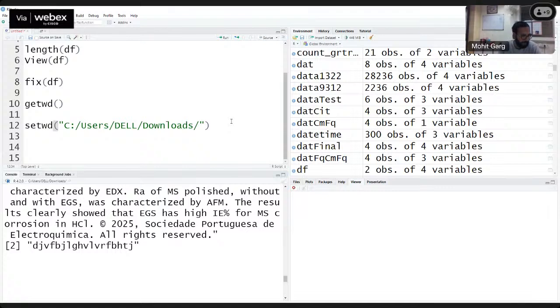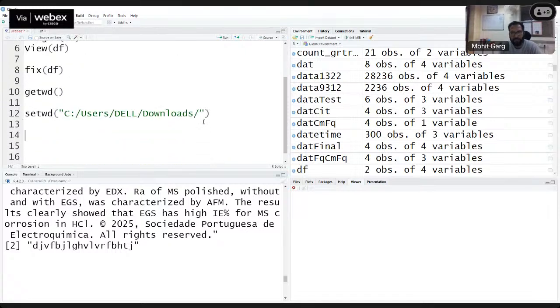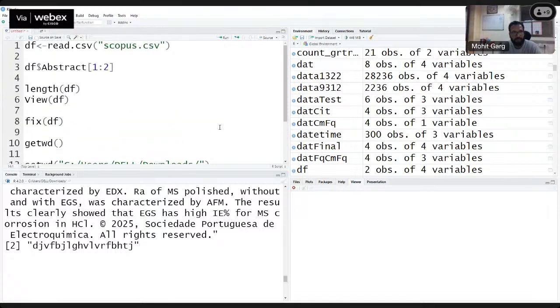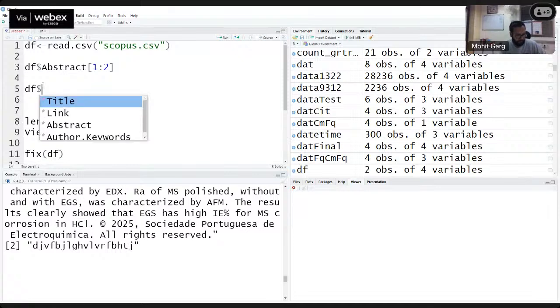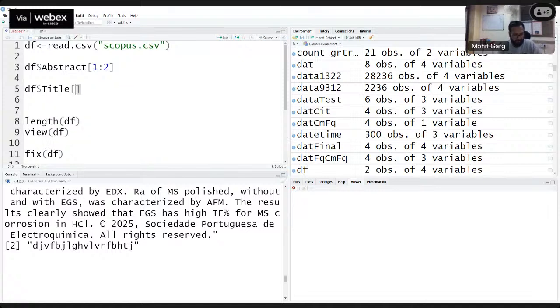In the meantime, if I get more questions in the discussion forum, I'll discuss more here. Sometimes common errors occur simply because we give the wrong location or the wrong value to a particular data set. Say for example, we have this kind of data. If we see our title, and if I do the second value, NA is there.